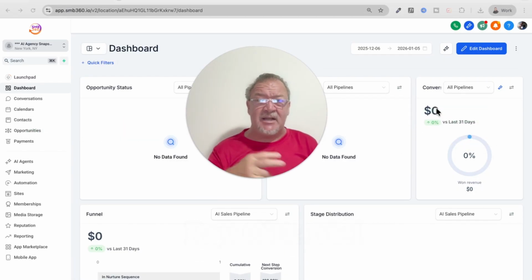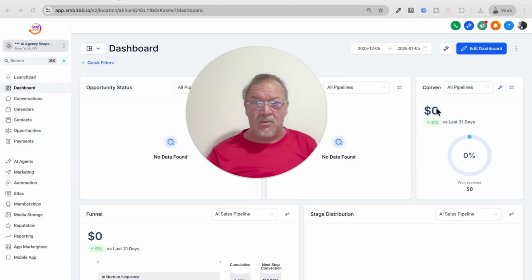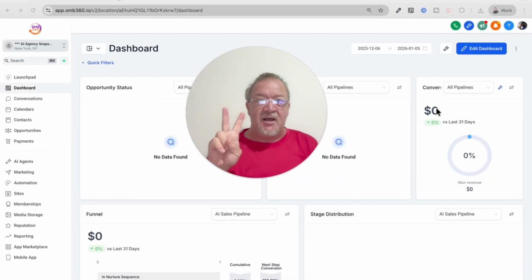I believe that AI and reputation management are the two best business models that you could begin working with and actually selling inside of High Level because they don't include any particular niche. All businesses can use these two services.